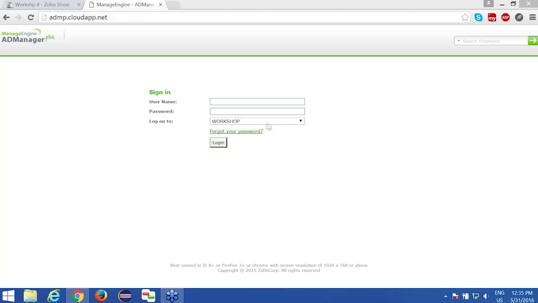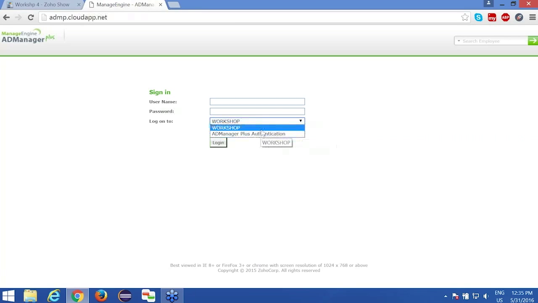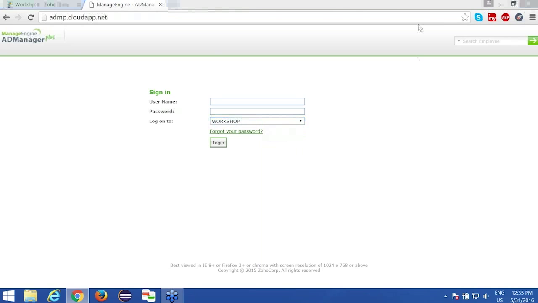Okay, kindly log in using workshop domain and not AD Manager Plus authentication. Log in using workshop domain. So I hope you all have logged into the application. Let me log in as well.